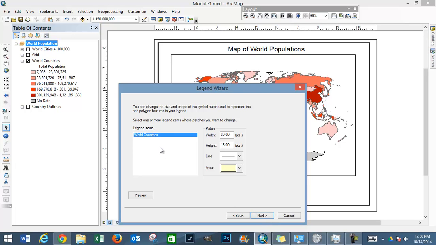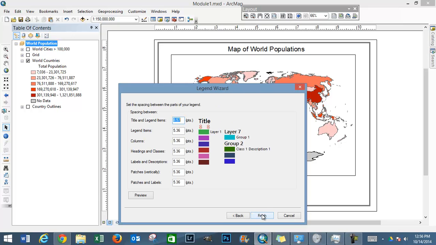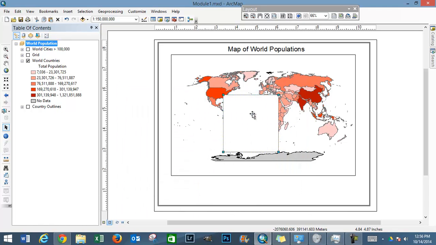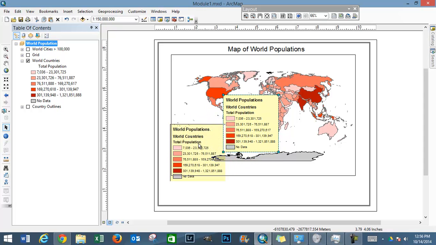Okay, so we can change the size of the symbol patch. And the patch is the little area that goes next to it that shows the colors of the world. So you can change the size here. I'm going to leave it with the default. And you can also change the spacing. I'm going to go with default. And so here's my legend.